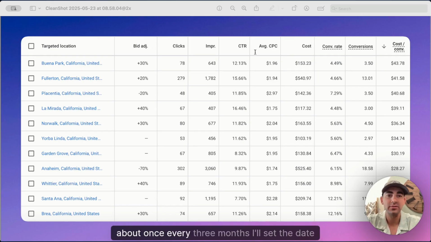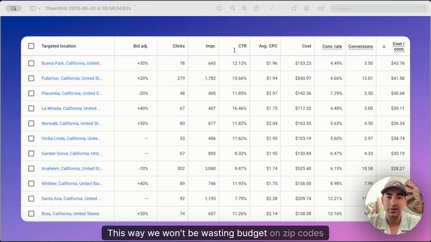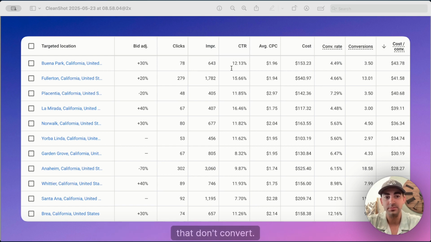Also, about once every 3 months, I'll set the date range for the past 90 days and I'll remove locations that have too high of a cost per conversion or locations that have no conversions with high ad spend. This way, we won't be wasting budget on zip codes that don't convert.